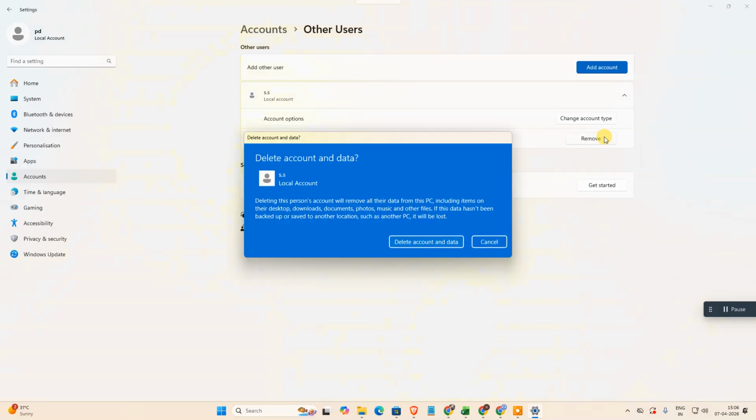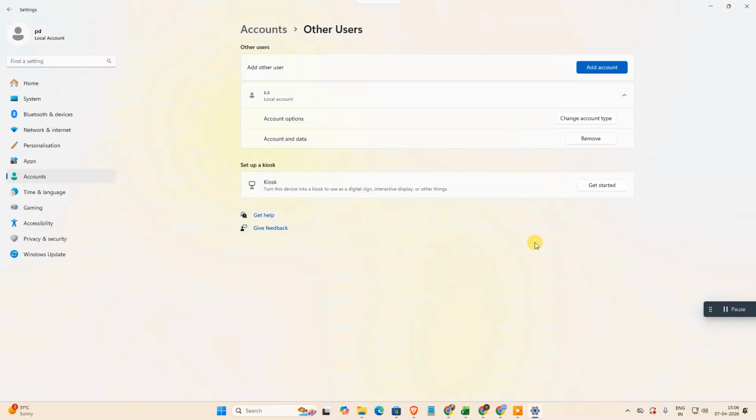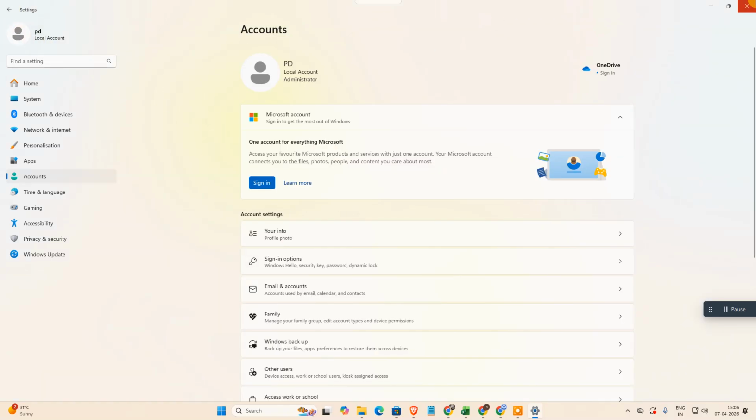Okay, after remove, it's asking if it will delete the personal account. You remove all data from this PC including items on the desktop, downloads, documents, photos, other things. You need to read carefully and just select delete account and data. Okay, this is the first method.